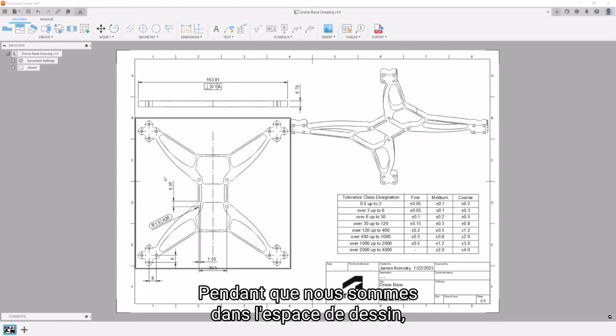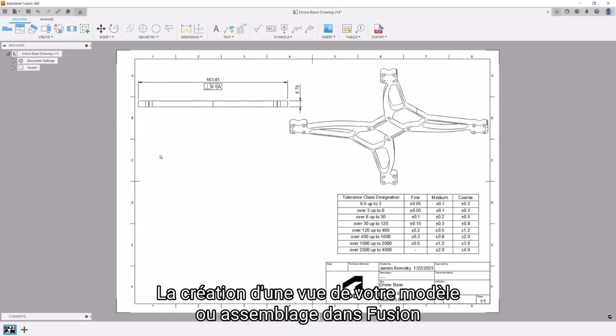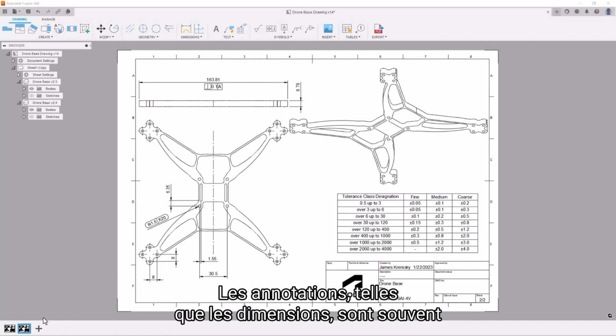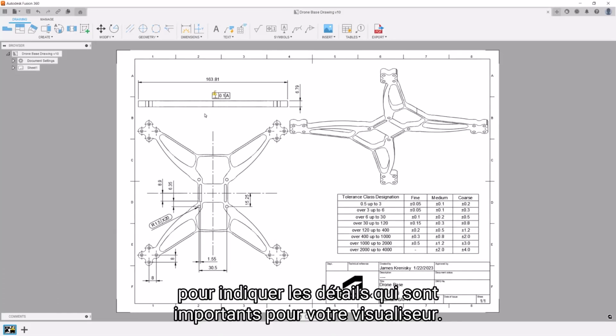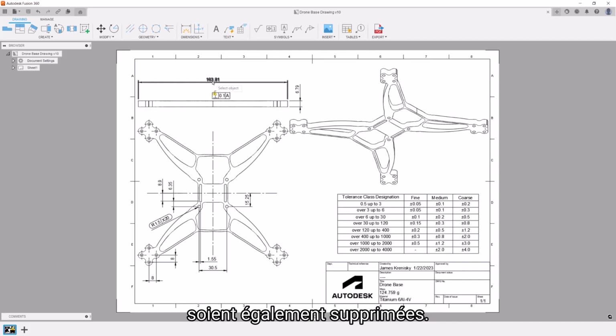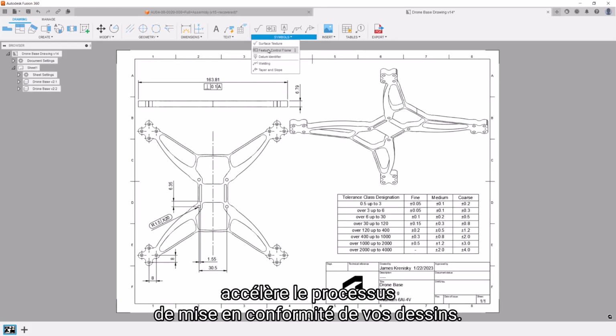While we're in the drawing space, let's take a look at the deletion of views in Fusion 360. Creating a view of your model or assembly in Fusion is a straightforward process. Annotations such as dimensions are often placed all over the design's drawing to indicate specifics that are important to your viewer. When a view needs to be removed from a drawing, it's important that all associated information is deleted too. Simplifying the editing of drawings speeds up the process of getting your drawings to spec.